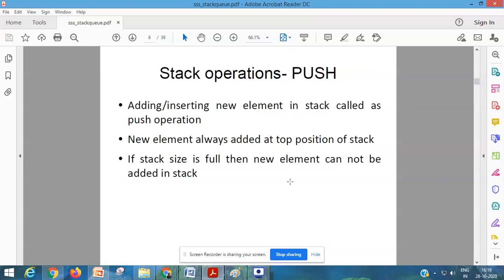Now, which operations can you perform on stack? There are two major operations, and the first one is the push operation. What is the meaning of push operation? Adding or inserting a new element in stack is called a push operation. Whenever you have to add a new element in stack, you have to perform push operation. A new element is always added at the top position of stack. It's very important. A new element is always added at the top position.